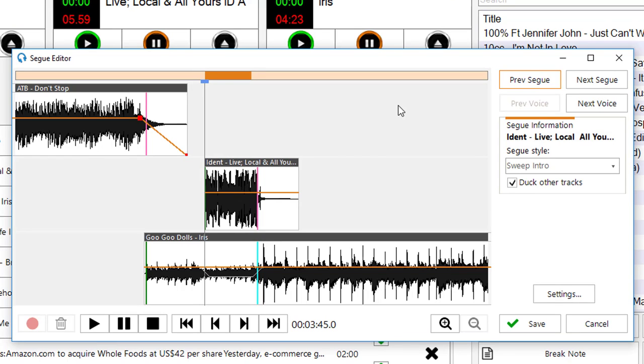As you can already see, I've set the segue style to be sweep intro. So this will play the end of this song, play the start of the Goo Goo Dolls, and just before the intro, which is defined by this blue line, it will play the intro of the ident. So let's have a listen to this.